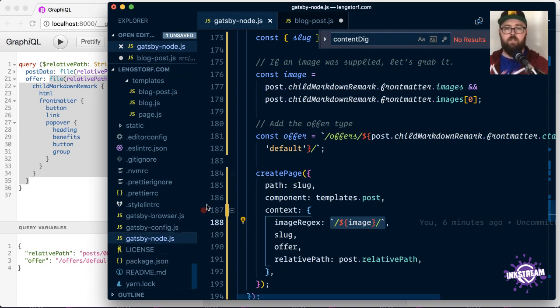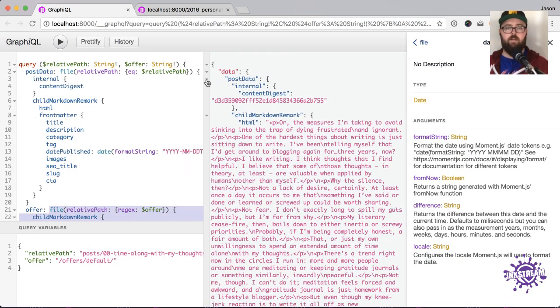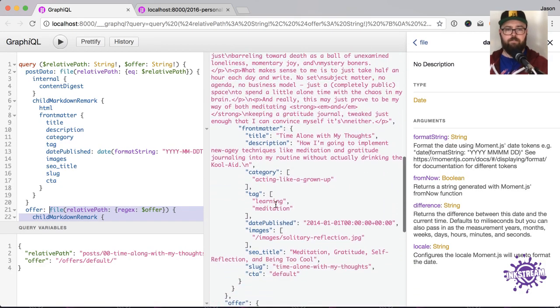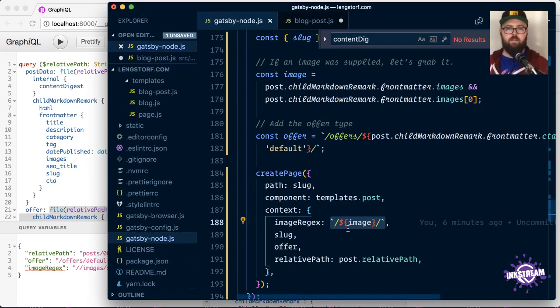So what we should be able to do is take the first image out of this post data. So let's go down here. We've got the images. And so what I should be able to do is take this. We're going to do an image regex. And there's no way that just works. And yet that's what, I don't know, let's give it a shot.